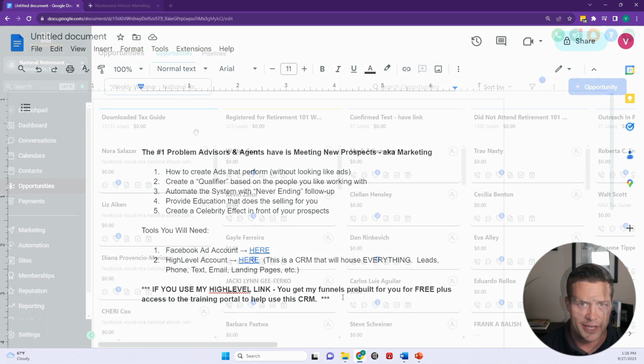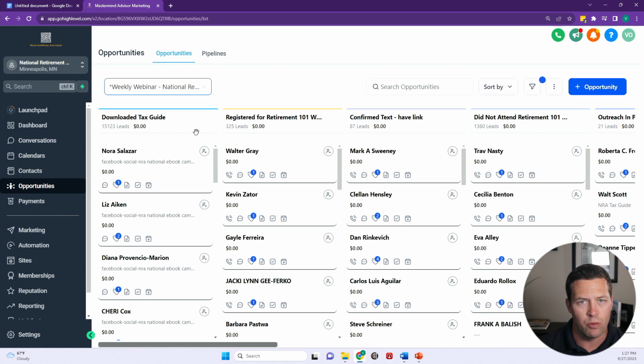And here's what it'll look like. So I just want to show you real quick what this all looks like. This is the CRM that I'm using. It's called High Level. Again, make sure to click that link below if you want some of the tools or the funnels already pre-built. But this CRM will hold all my contacts.